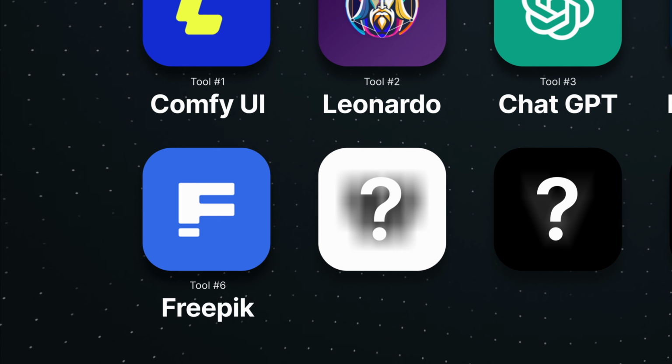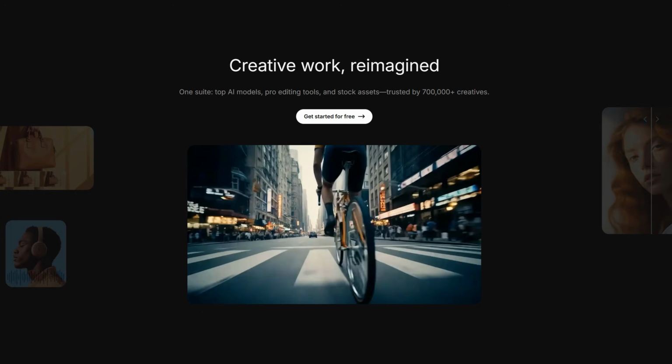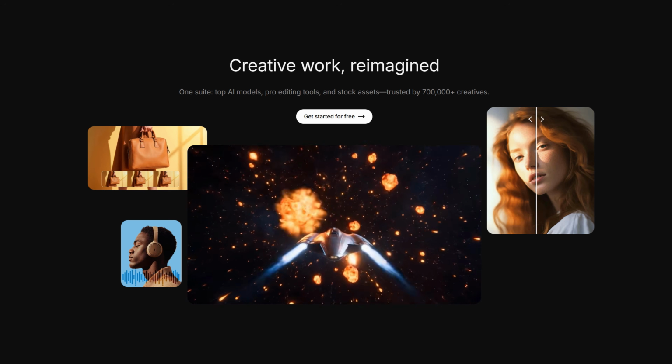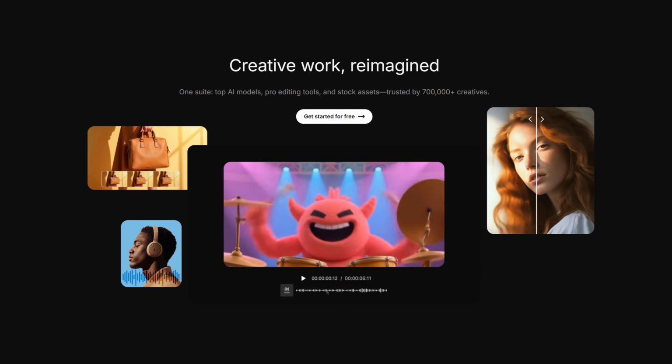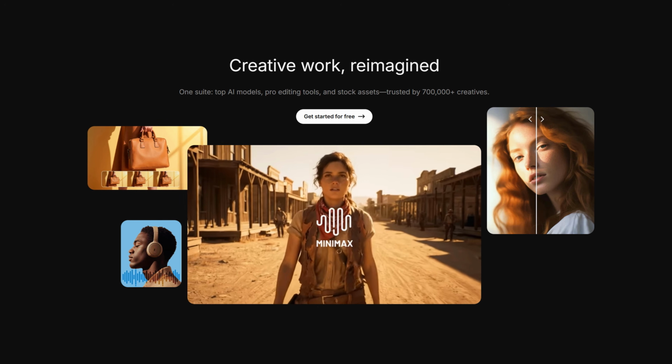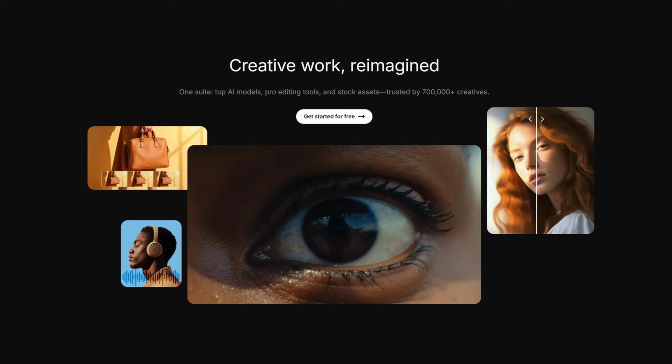Tool number 6, Freepik, a stock image and design platform offering an all-in-one AI creative toolbox. The strength of Freepik today is that it acts as an aggregator of the latest AI models. You get access to all the newest image generators and video models in one place. Instead of wasting time figuring out where a model is hosted and paying for subscriptions in many places, you can quickly test ideas, compare results, and choose the best outcome directly in Freepik.